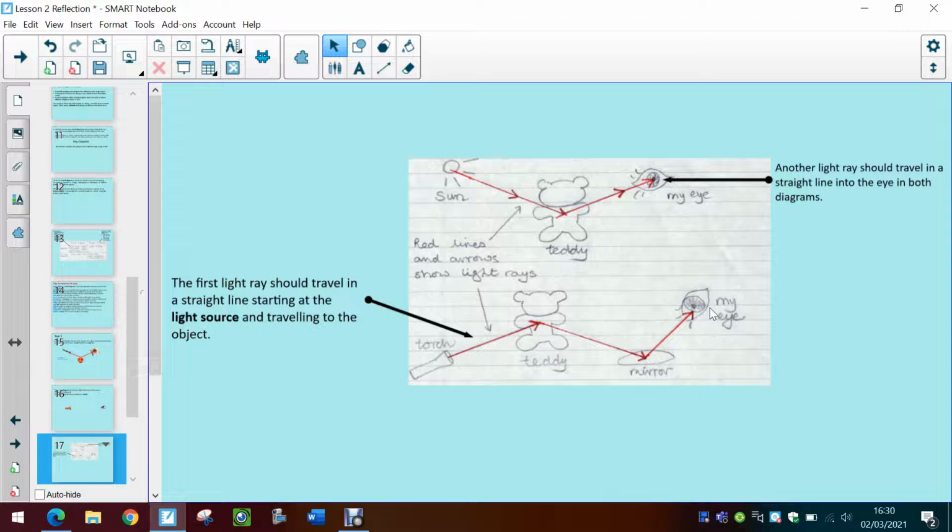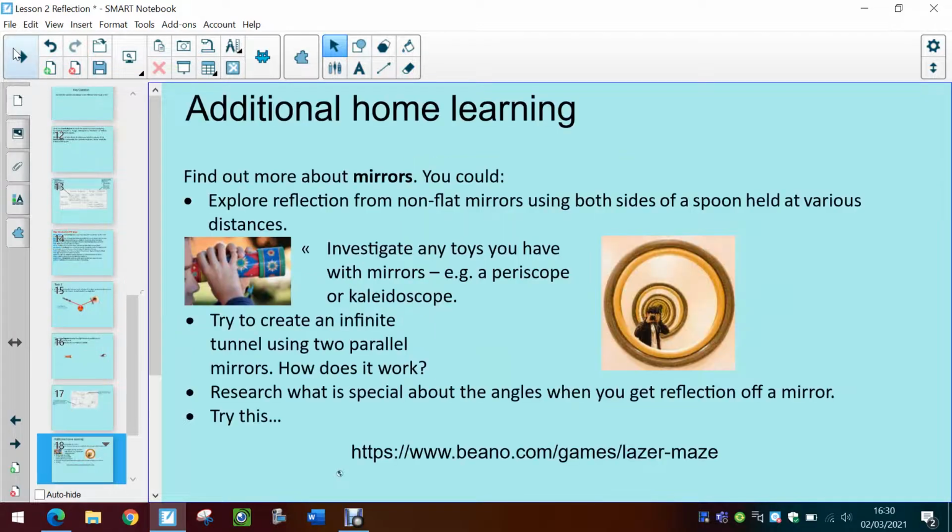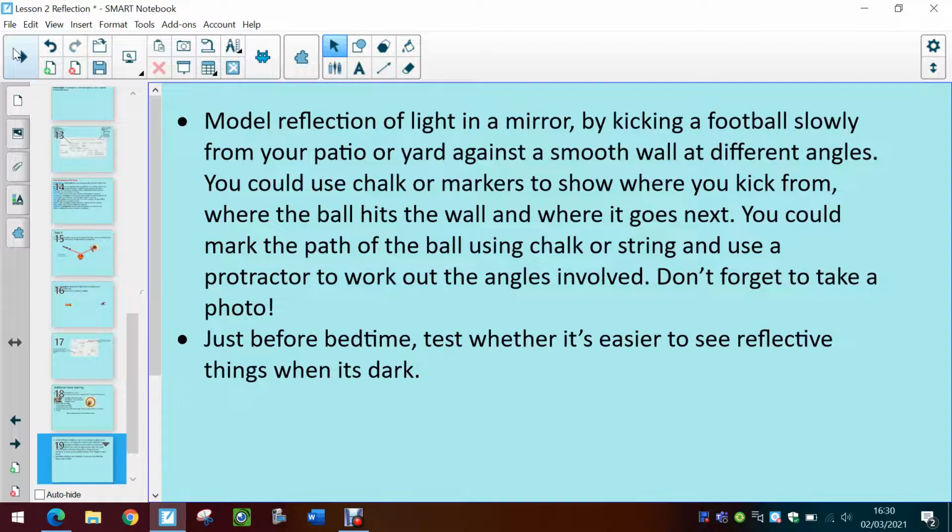Now, before we move on to the quick summary in the plenary, I'm just going to show you some extra learning you can do if you wish. I know some of you really get into your science, so I'm not going to read through it. You can pause the video, and these are just some tasks that perhaps you'd like to do. So here's the first lot of tasks you could possibly do at home. And here's the second.